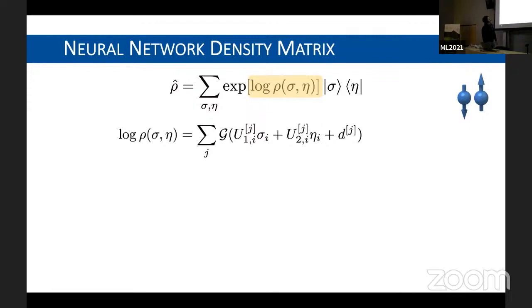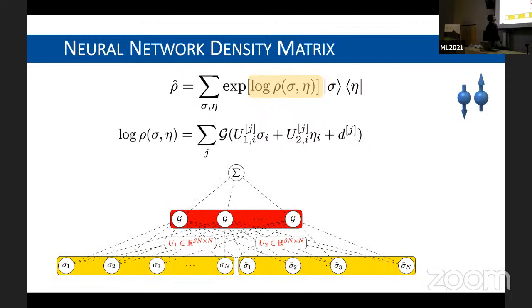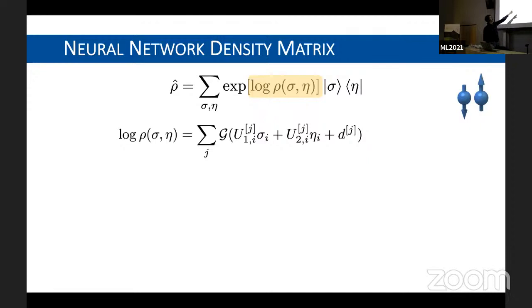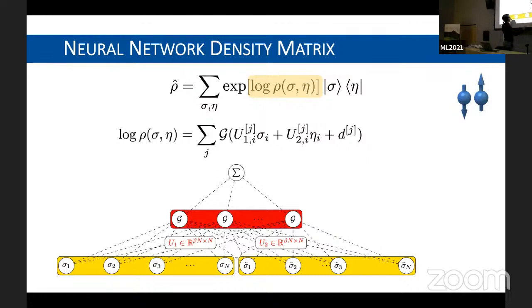The most naive way to write a neural network that gives you a density matrix is to say, okay, I have two entries, sigma and eta, and I just apply a dense layer to them. Sigma is the row indices, eta is the column indices, and I apply a dense layer to both. And then I use the usual architectures. So here I multiply the row indices by a matrix, here the column indices by another matrix, a dense layer, and then everything else is the same as always. This is neither Hermitian nor positive definite.